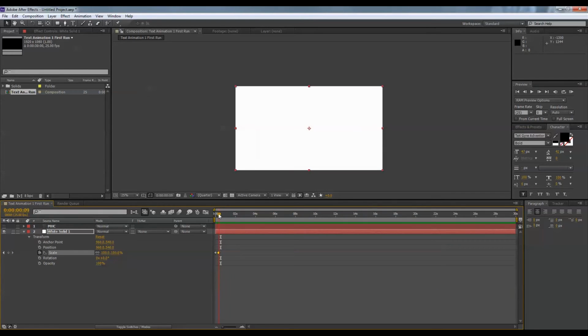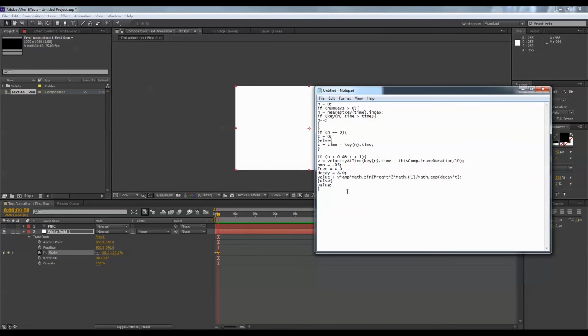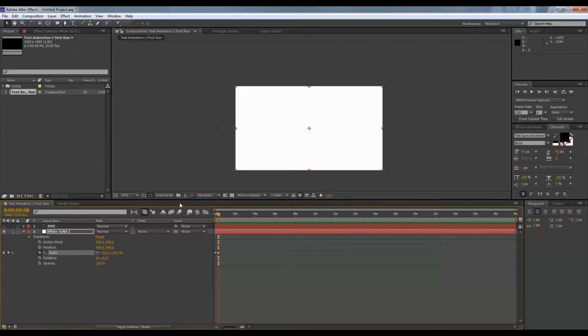Now I want to add a little bit of a bounce to that white solid covering up the screen. Now to do that we're going to be using expressions. I'm going to give credit to the YouTuber who I originally saw this from in the description below, and that's also where you can get this code, which, don't be intimidated, is very easy to implement and will really elevate your work.